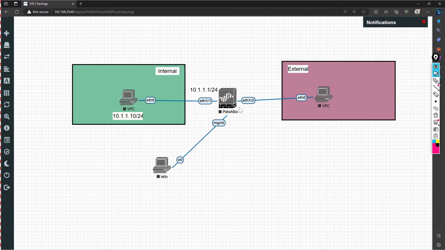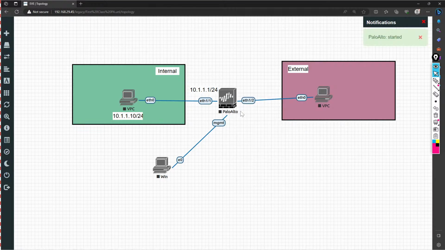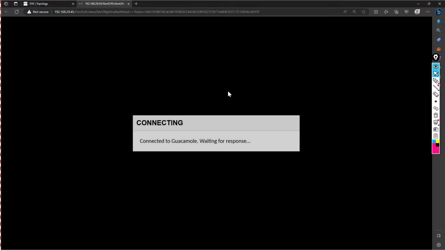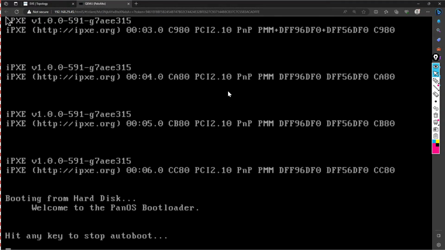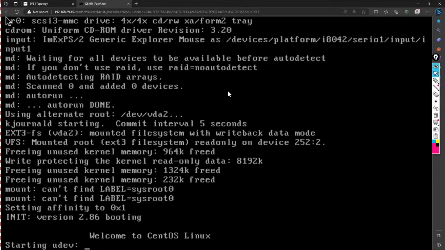Meanwhile, because starting the Palo Alto firewall takes time, I will just start this firewall. It will take time to do that. Meanwhile, I will do the labeling. So once you start it, that's how the console shows. Now our firewall is booting up. Nothing is configured on this firewall.